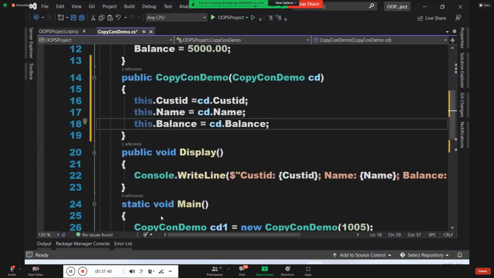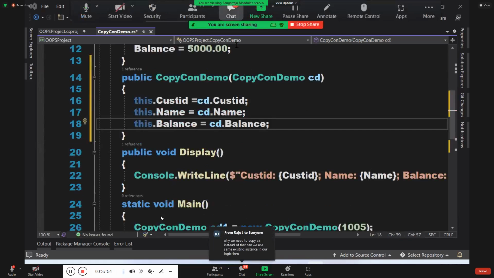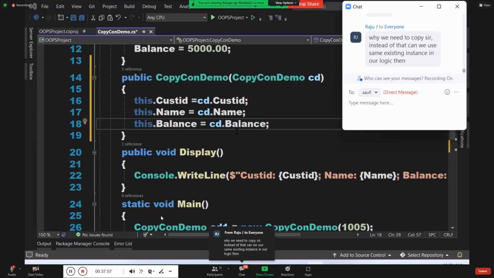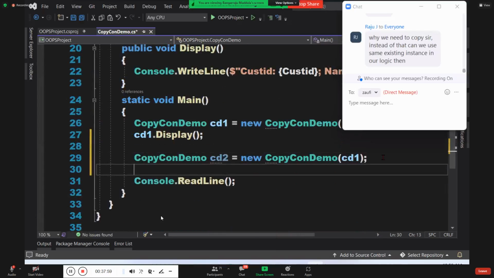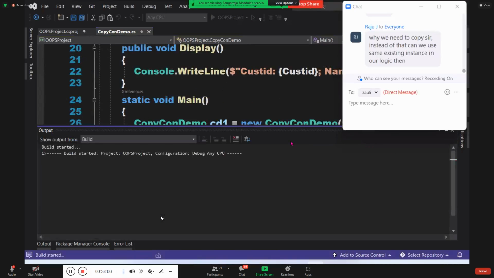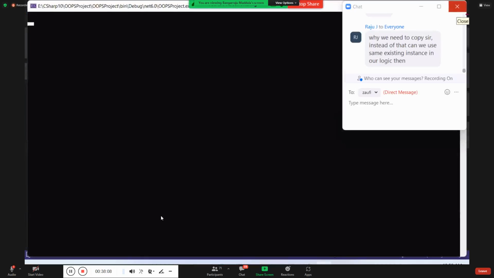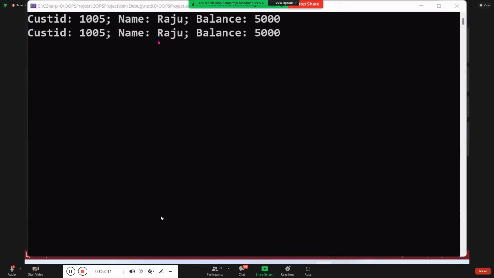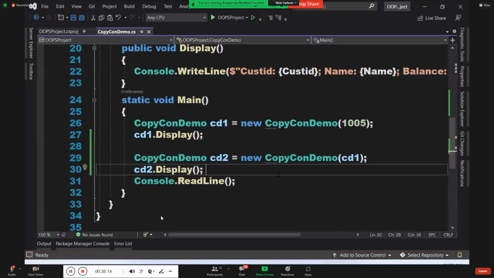And guys, did you understand? You are copying the values from one instance to another instance now. Yes or not? And you see now, cd2 also contains the same values. Are you clear? And be careful here. What happened? First you created an instance. This connected to the database and loaded all the data. I want to create another instance with the same values. Again, don't go to the database. You can copy the values from the existing instance to a new instance.